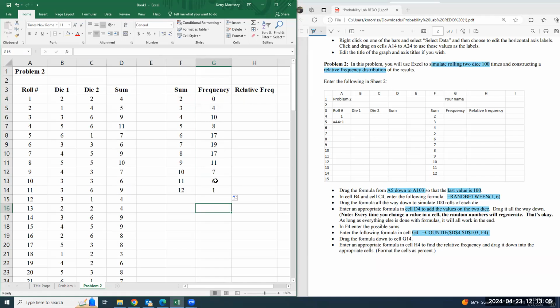Now notice that your numbers keep changing. Again, totally okay. Now, before we do anything else, kind of look at your numbers, see how they're changing a little bit, right? We go from 0, 4, 10, 8, 17, 19, 17, 11, 7, 6, 1. What is happening, right? Think about what we just did in problem 1, and what might be similar and what might be the difference.